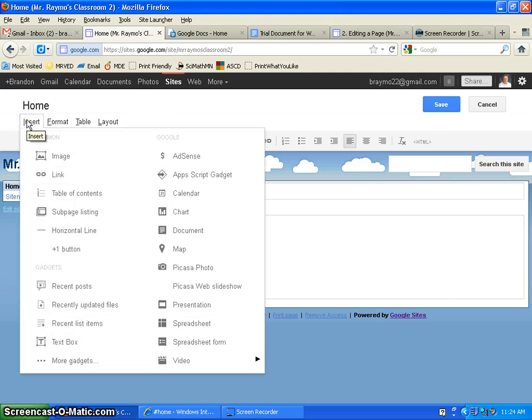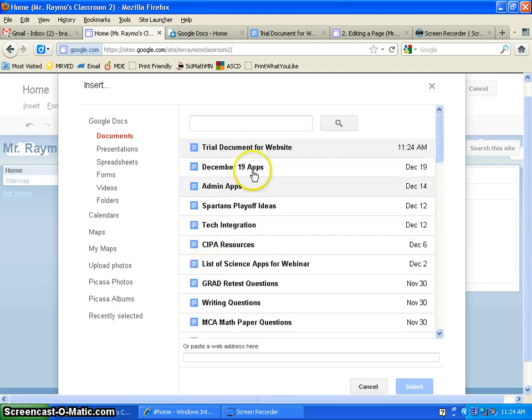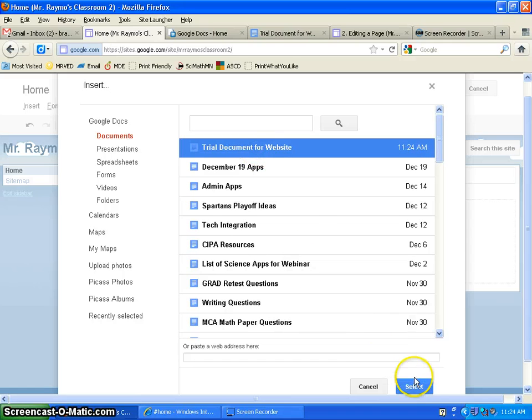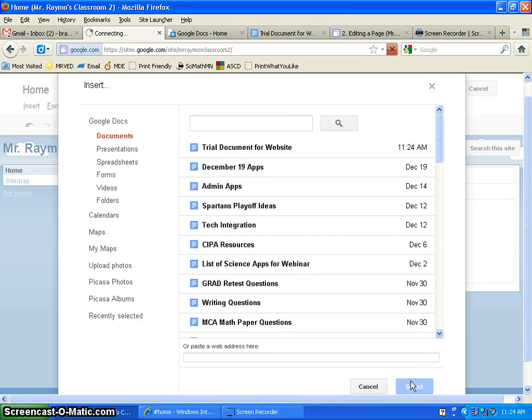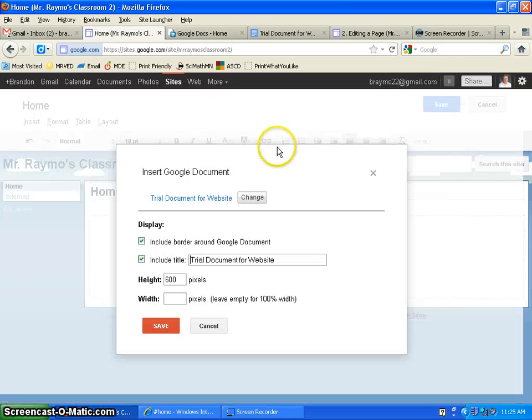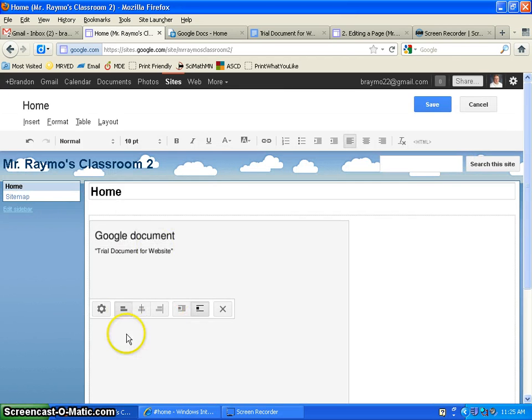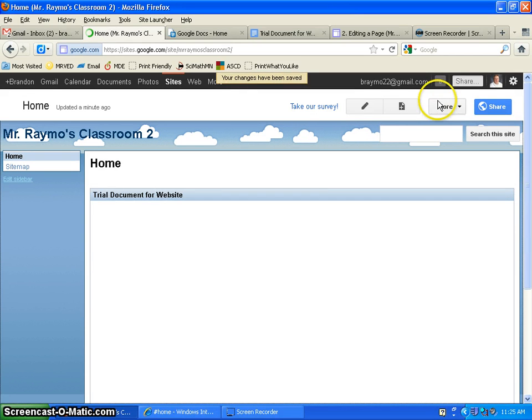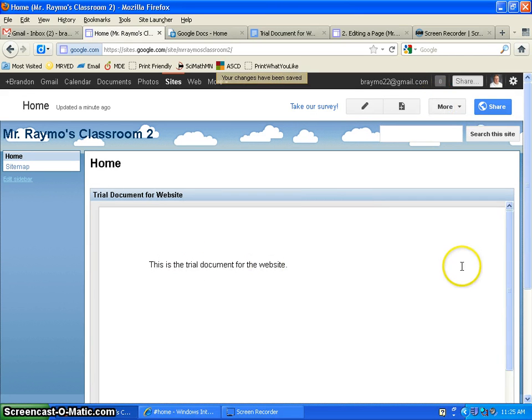I'm going to go to insert document, trial document for website, hit select, and this has been acting up. There it is. Okay, so this is the trial document for the website, and then I'm going to hit save, and again, you're not going to see it, but it will be there. And then you hit save, and there is your document.